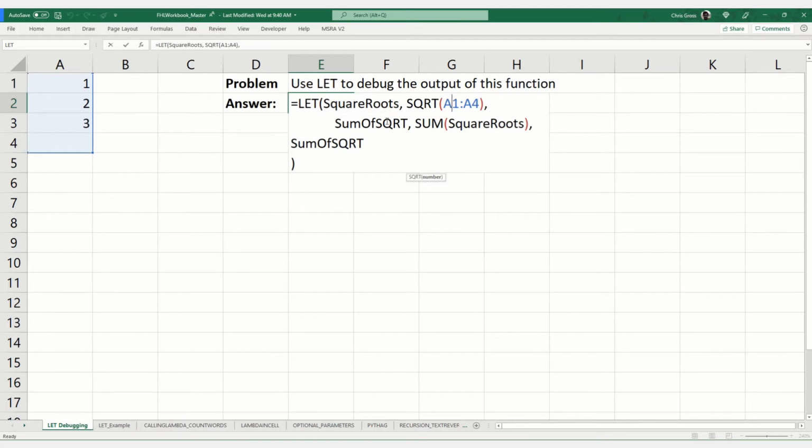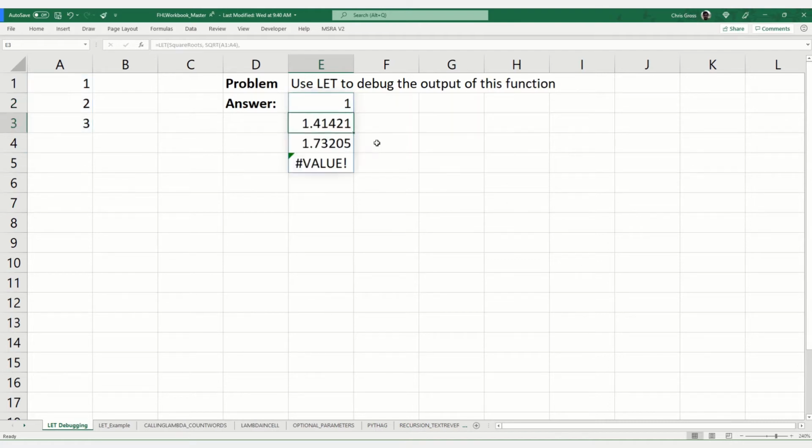That's taking in an array. Now, as I mentioned, the trick that you're going to want to do when trying to debug formulas like this is just simply copying and pasting and changing the names. So instead of returning sum of square roots, I'm actually just going to return square roots. And what this does is it allows me to see the actual output that's coming out from square roots without having to use any other bit of UI.